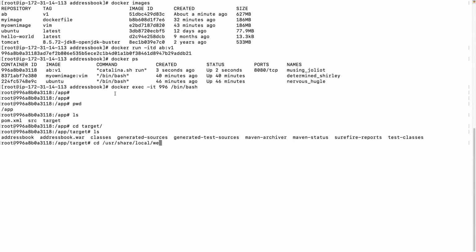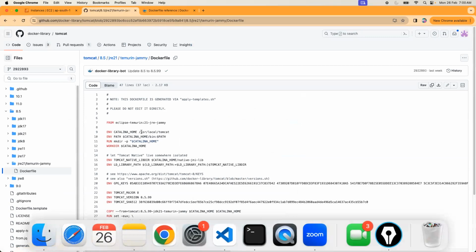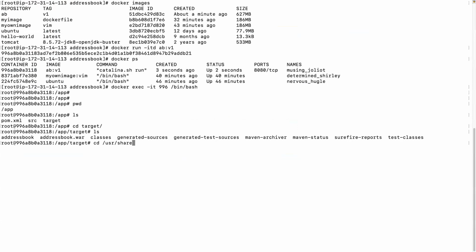Is that the path? What is the path I have given? /usr/share. Okay, here you can check, no worries. In any Docker Tomcat image, it will have /usr/local/tomcat/webapps. Okay. /usr/local/tomcat/webapps. Yes. Do you see that? The address book WAR file got copied.